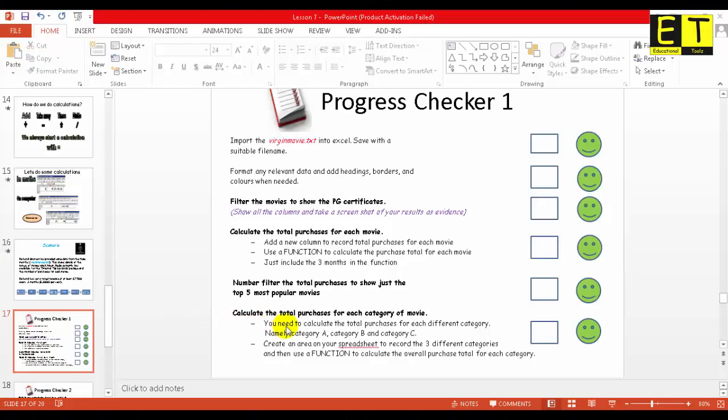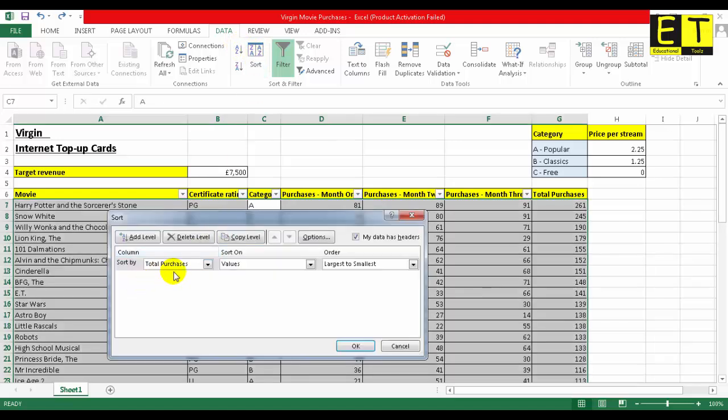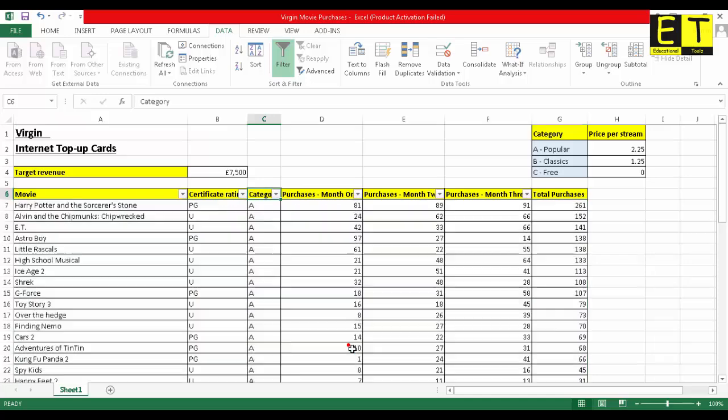How to calculate the total purchases for each category of movie. So to do this, what you first need to do is select the category column heading, and then go up to the data tab and select sort. Here you need to sort by category, so you need to change the total purchases to category. You need to sort it on values and order A to Z. So select A to Z and then select OK. There you have it, you've successfully completed the first part of the task.